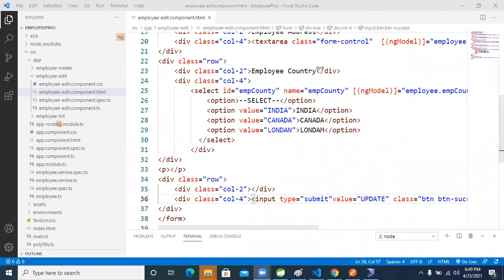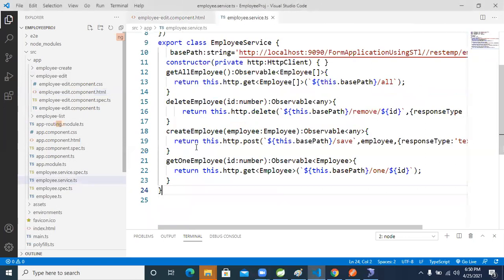Okay, so next one is what? Which one will we select? Now come inside that: employee.service.ts, right? Where is the employee.service.ts now? Open this one.